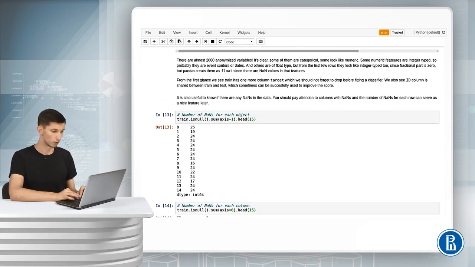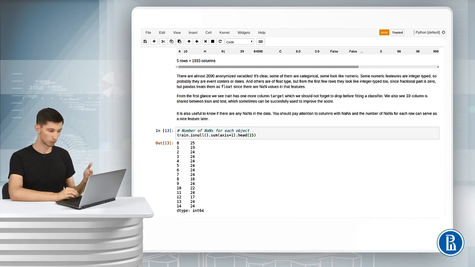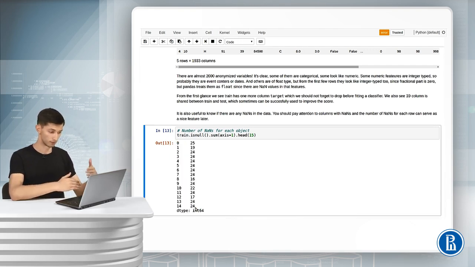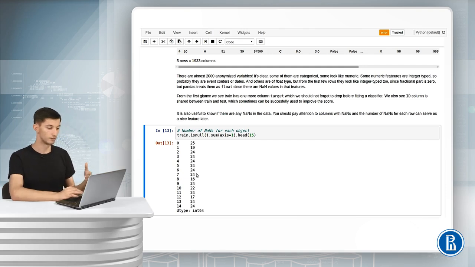So let's move on. Probably another thing we want to check is whether we have not-a-number values in our data set, like NaNs. And we can do it in several ways. One way: let's compute how many NaNs there are for each object, for each row. This is what we do here, and we print only the values for the first 15 rows. So row 0 has 25 NaNs, row 1 has 19 NaNs, and so on. But what's interesting here, 6 rows have 24 NaNs.